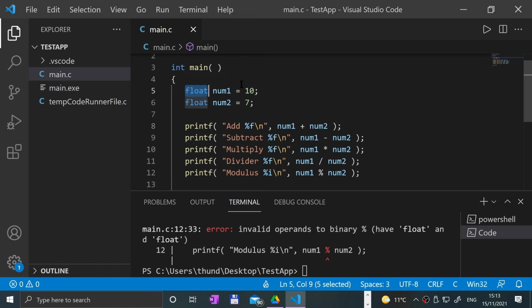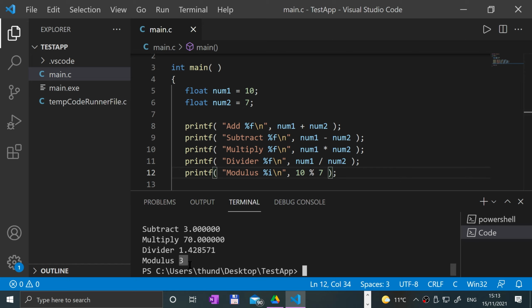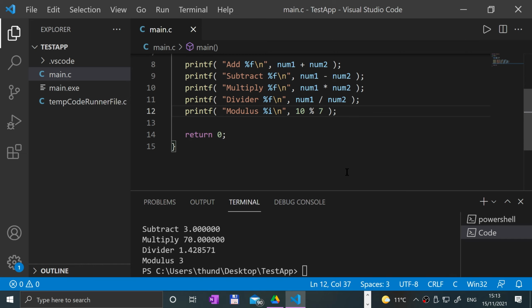You know what I'll do, I'll just put it inline. So I'll just put 10, 7, like so. Give it a run. There we go. Modulus 3. So 7 goes into 10 once. Then what's the remainder? Which is 3. And that's how you get the remainder. Modulus is the remainder operator.